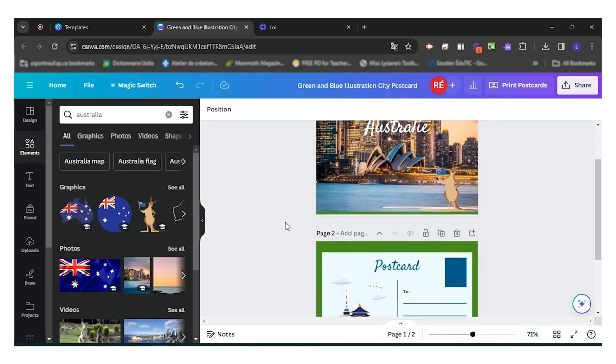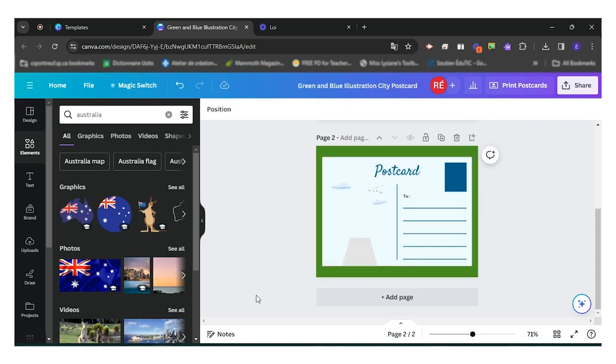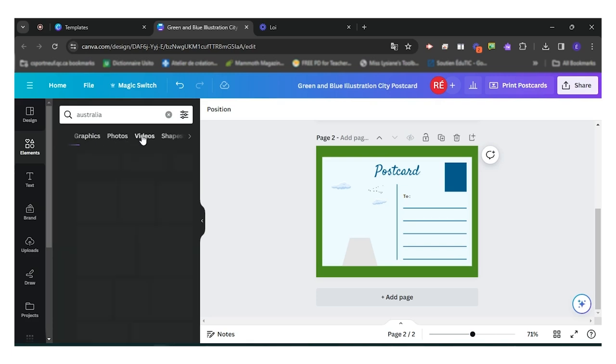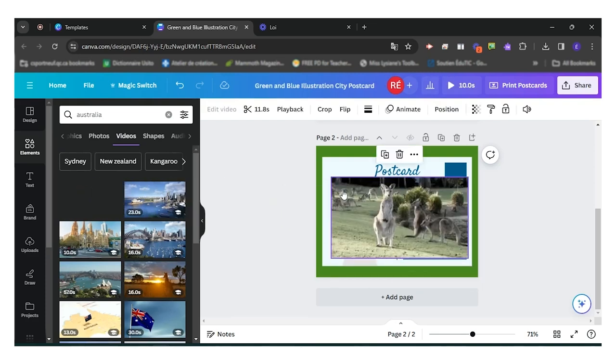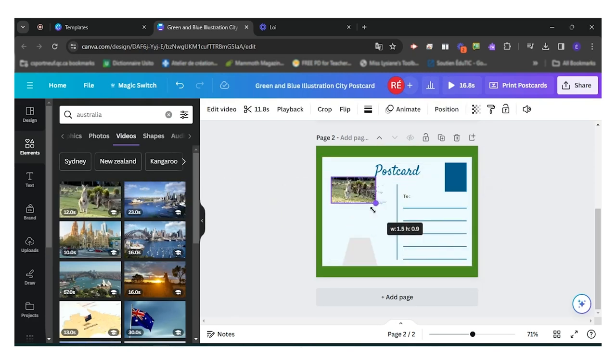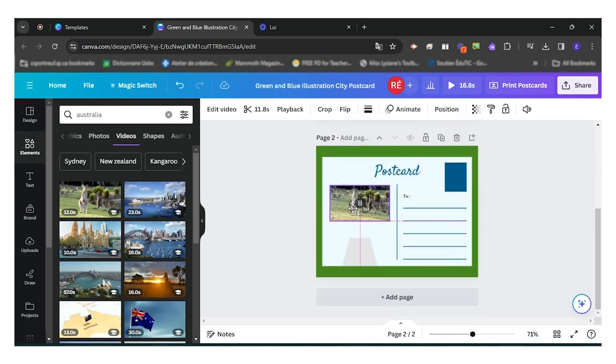Then if I look at my second page, I can do the same thing. I can remove what's over here. I can decide that I want to see only graphics, only photos, maybe videos if there are some. So I could include a video of my kangaroo to make it an interactive postcard. Just like so, here, like this.